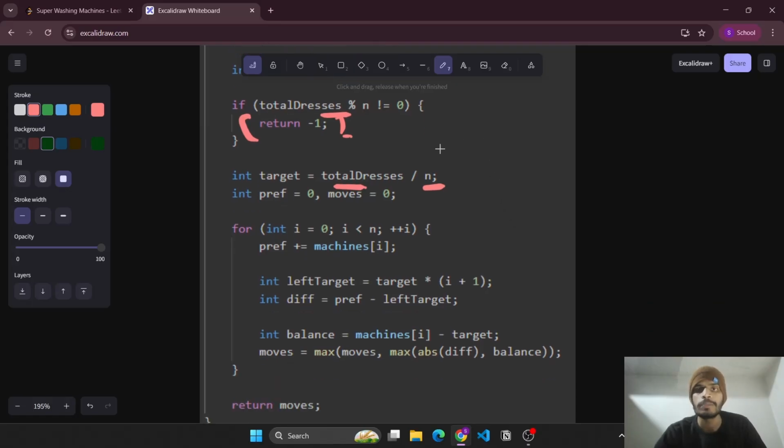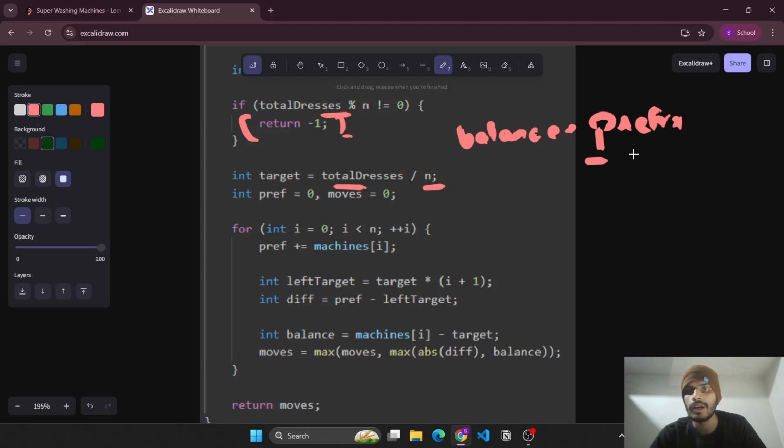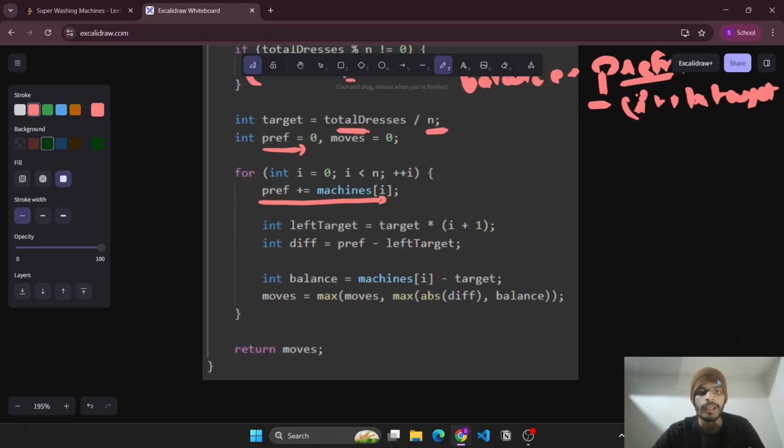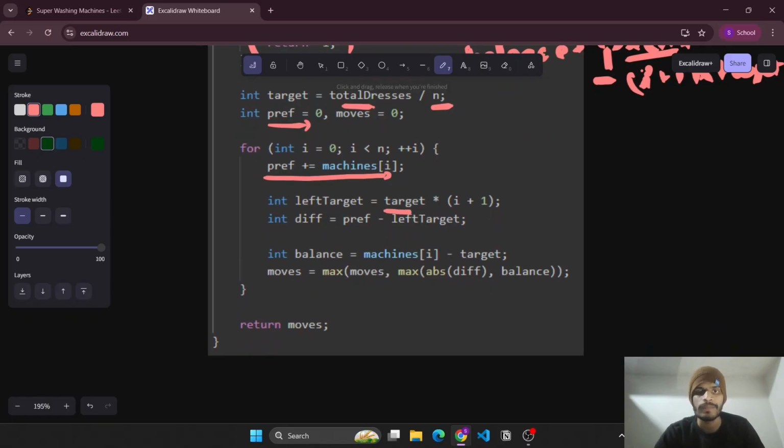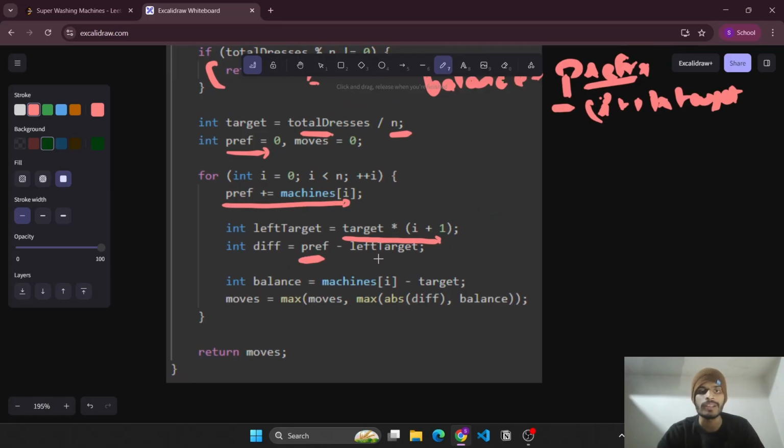We'll calculate the prefix sum so that we are able to find this balance, which is prefix minus the sum, that is, prefix minus (i plus 1) into target. This prefix we are able to calculate using this running loop as we are moving. So this prefix will be increased by machines of i, and the left target that we require is simply target into i plus 1. So the difference that we have is simply prefix minus left target.